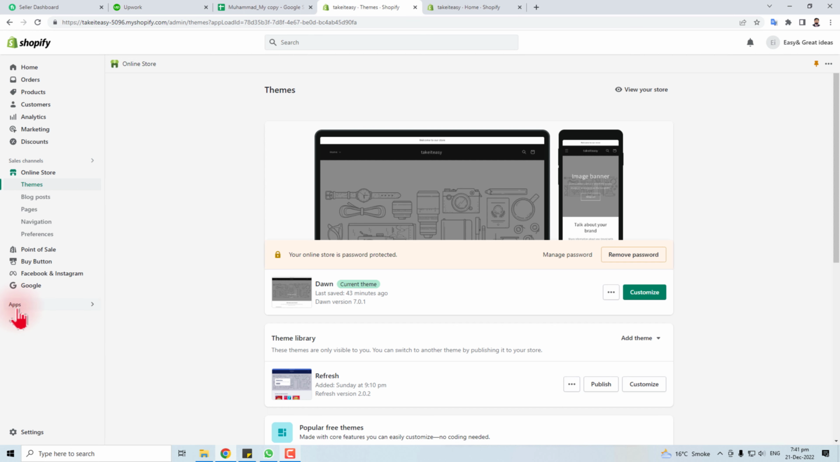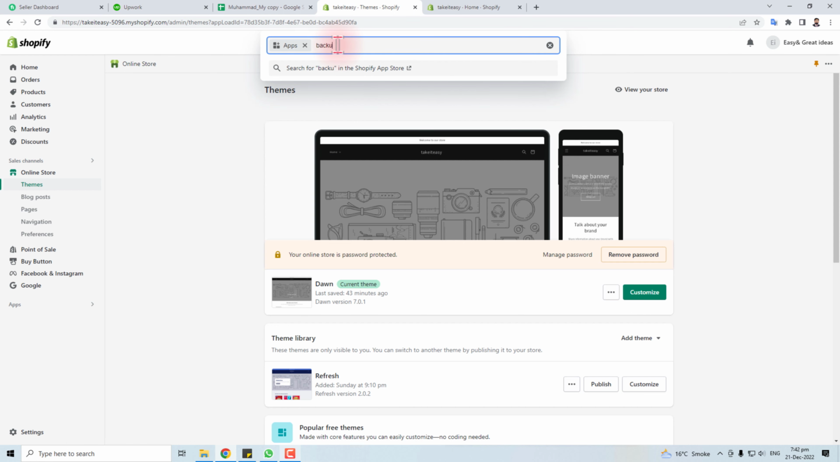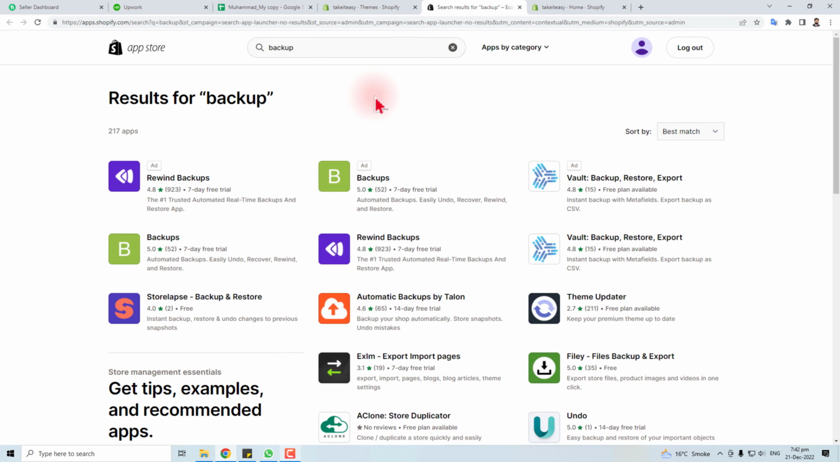Another option is to install an app, which is a paid solution. You have to click on Apps. Here you have to type backup. Go to the store. You will find an option here, Rewind Backup.